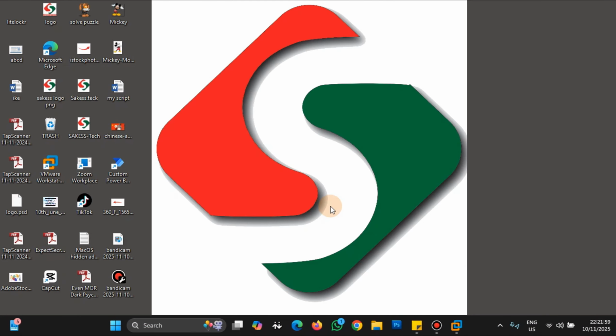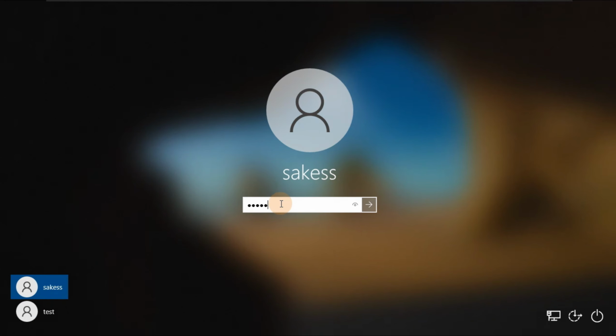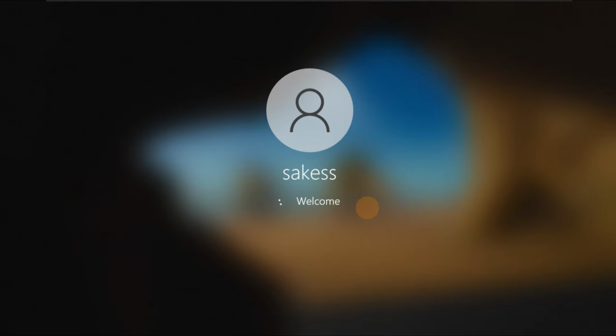So for the purpose of this tutorial, I'm going to use my virtual machine to demonstrate how to disable the password reveal icon. To do that, I'm going to open my virtual machine and then log in. So this is the password reveal icon. It reveals the characters you've typed. When I click on it, I'm going to see the characters I've typed. Let me log in quickly, and then we'll demonstrate how to disable it using the registry. So I'm logging into my virtual machine.